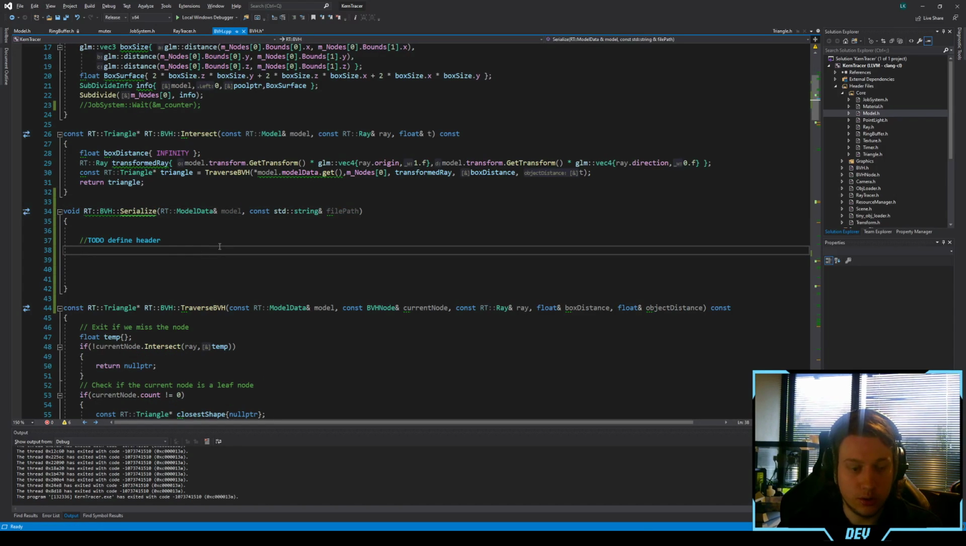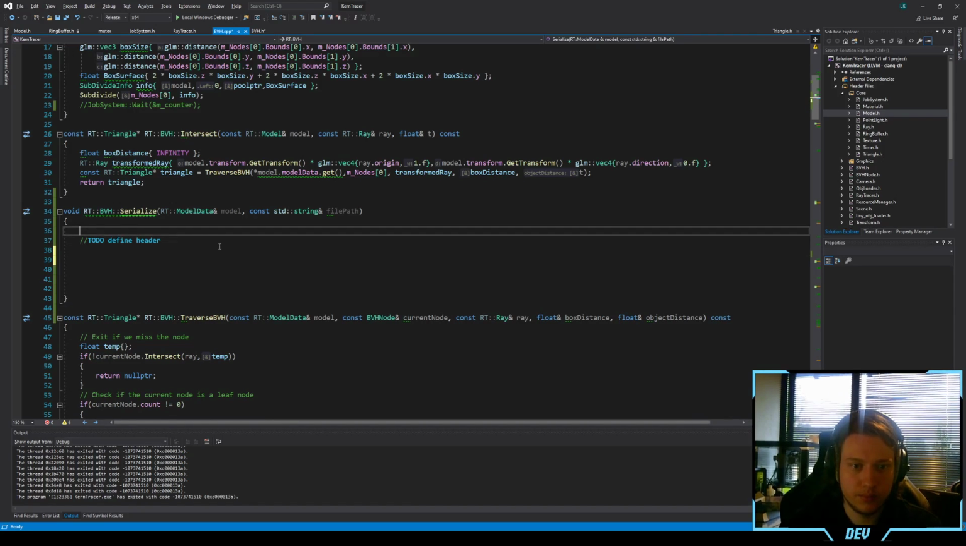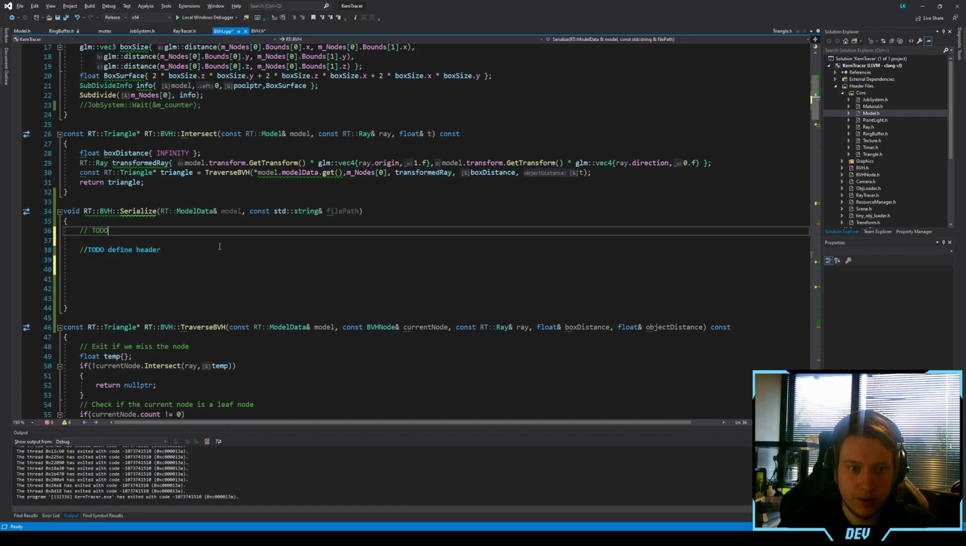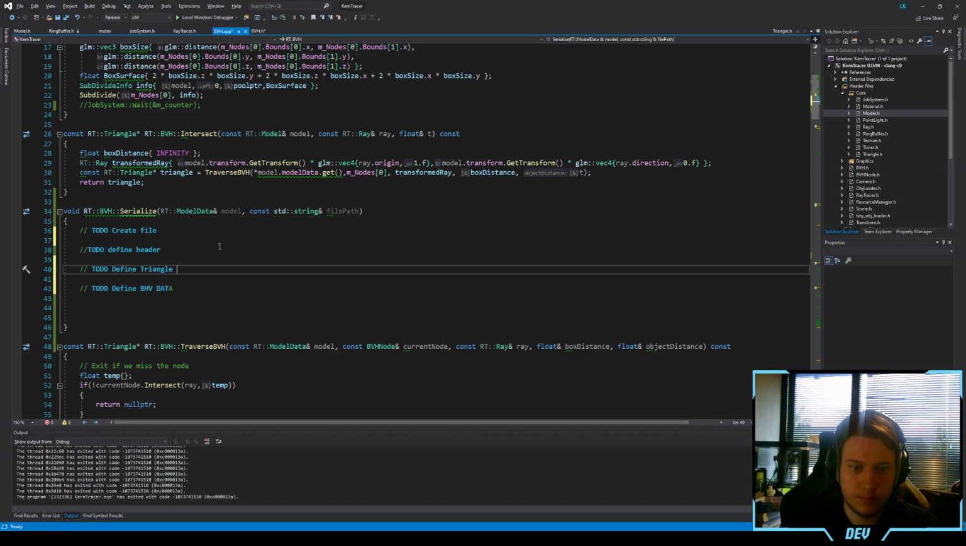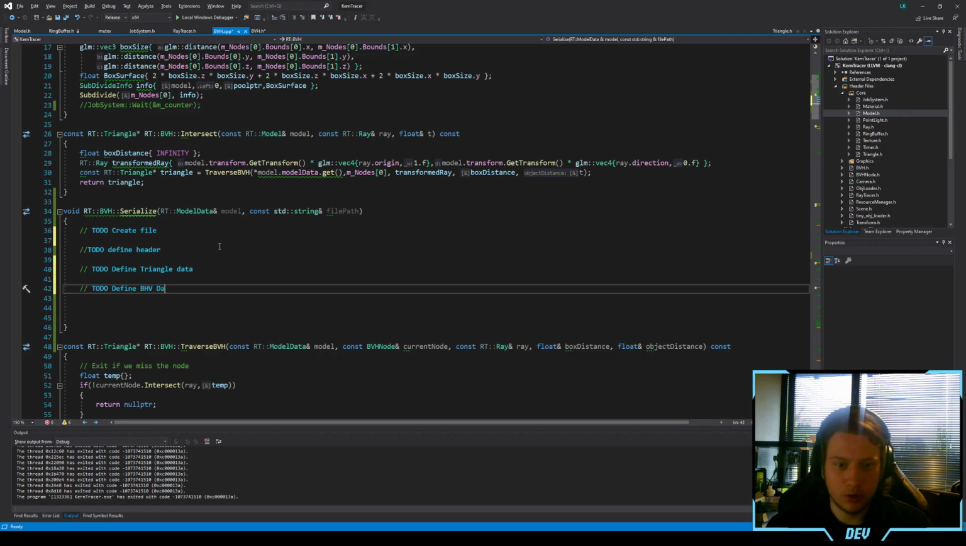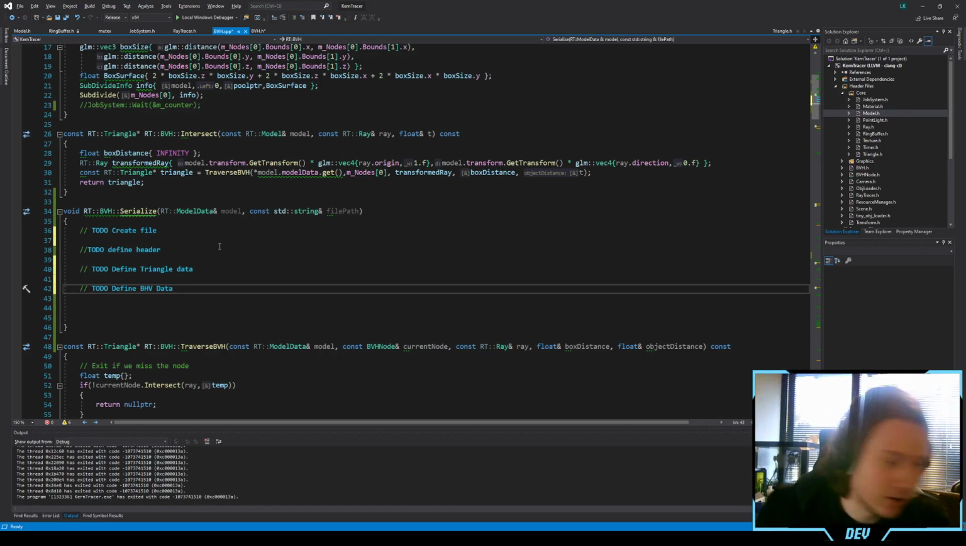Right, so to do: define header. So first we need to create a file. Create file, define header, define triangle, define BVH data. Right, some quick notes here. They don't make perfect sense, but I think they should be clear enough.